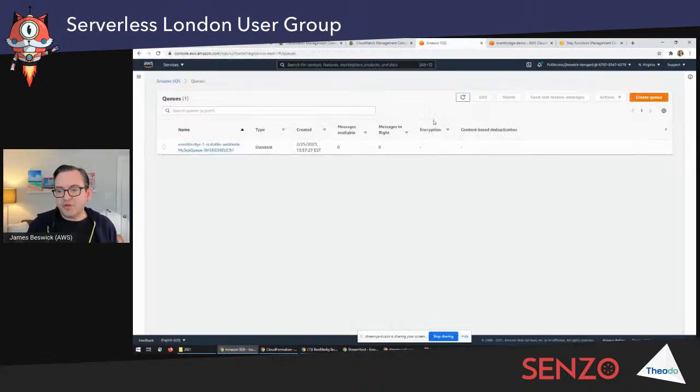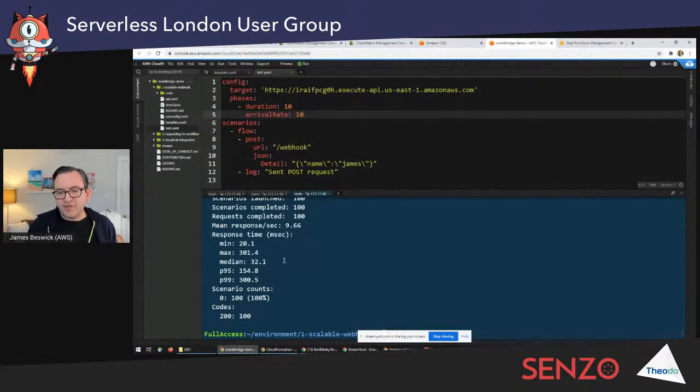And so what you'll see when we go to the SQS queue behind this is this now has 77 messages that are being queued up and processed for this Lambda function. Now, at the same time, if I go back to artillery, there were 100 requests sent, all with 200 responses, and there were no problems there, even though our backing system is obviously slowing down to catch up.